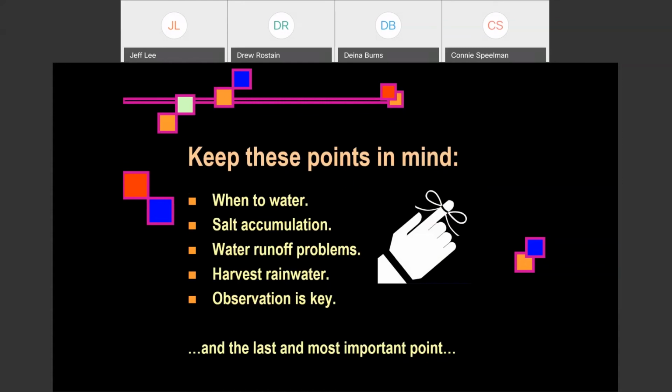So what you're going to want to do is once, maybe twice a year, double your runtime. We call that a leaching cycle to flush those salts out away from the root system.